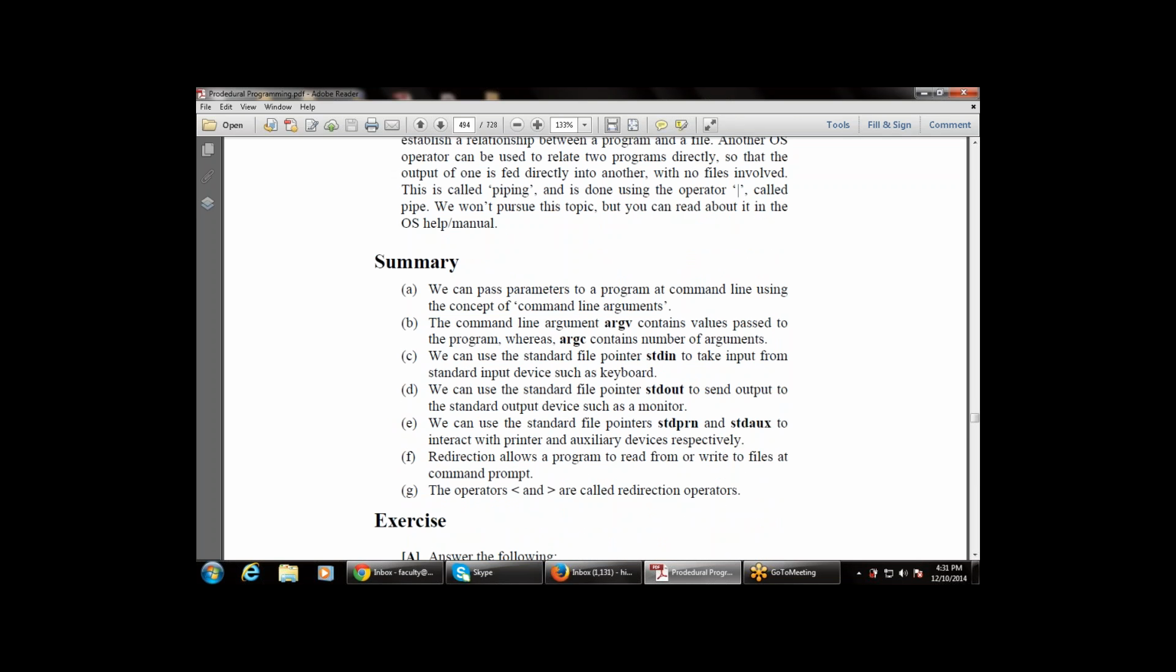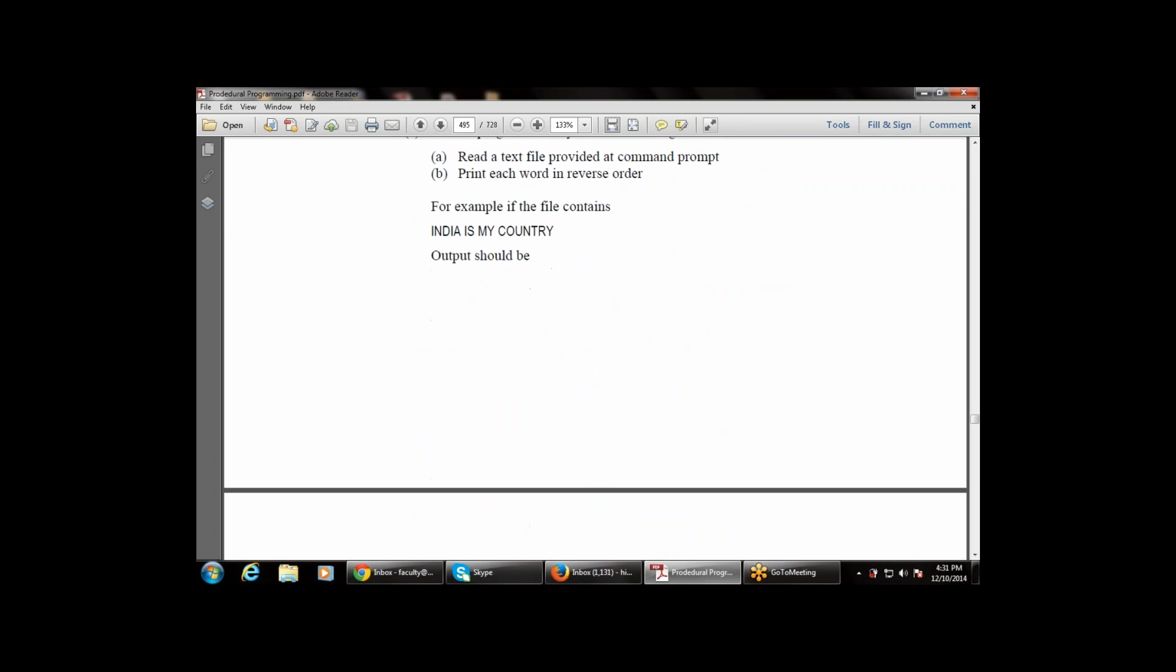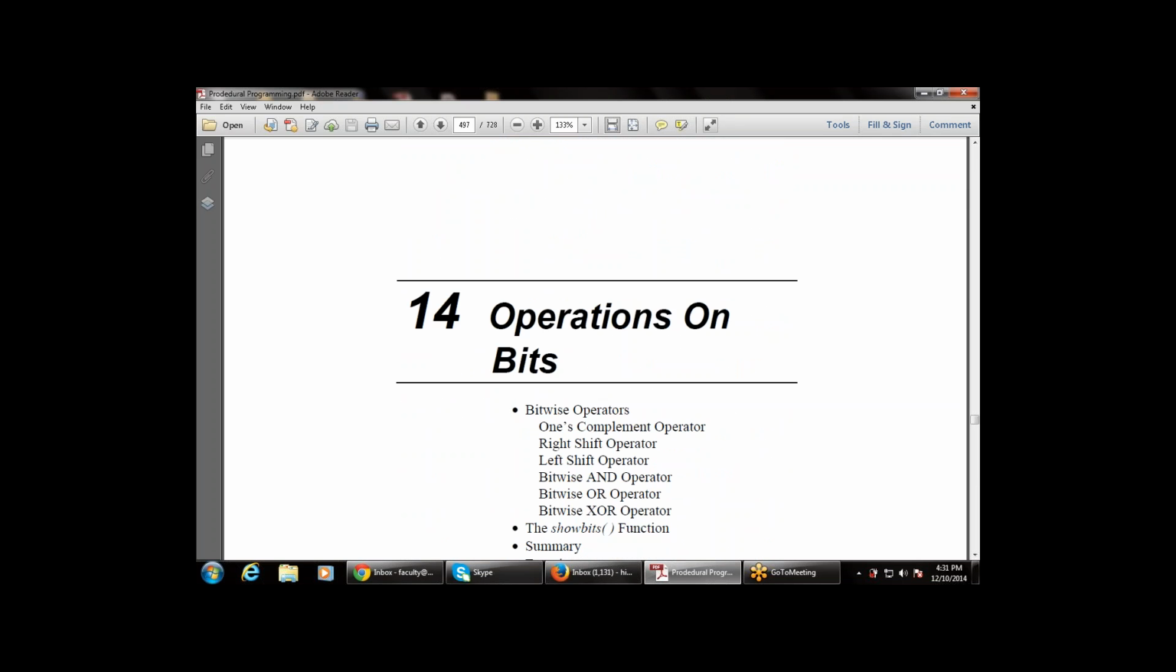Then we will discuss the summary. What is the summary? Why are we using these functions? These are the various questions. Now the next chapter is operations on bits. That is how we perform the operations on the bits.